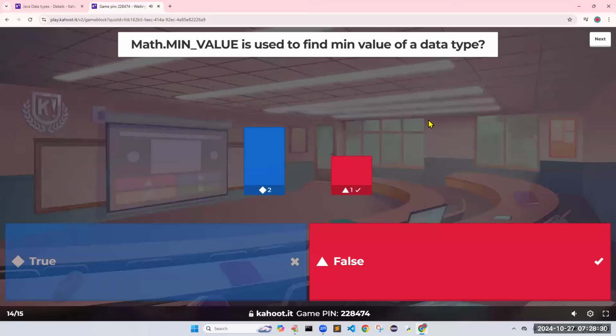So the correct answer is nothing but what? False. Math dot min value is used to find minimum value of a data type. So this is not the correct syntax. You people confused. In the place of math, what we have to take? We need to take the wrapper class. Which wrapper class minimum value you need to find out? That wrapper class name we have to take.